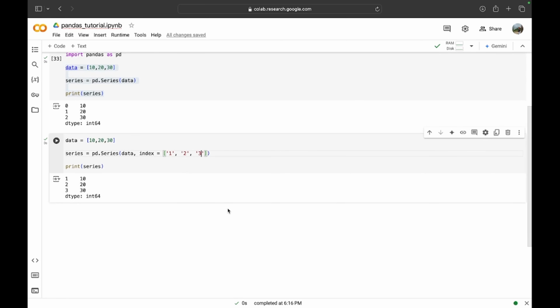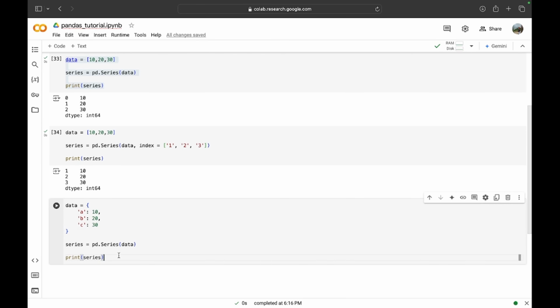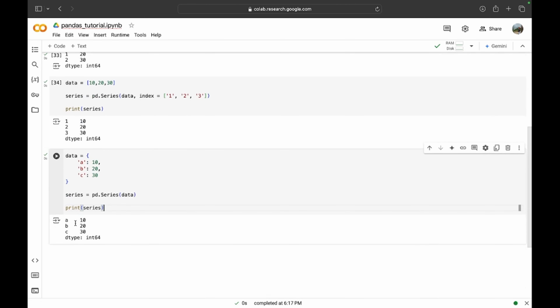Now can we also create a series using a dictionary? Why not? Let's suppose we take a dictionary. I think you might know what a dictionary is. This is how our dictionary looks. The key is a, the value is 10, key is b, value is 20, key is c, value is 30, and we want to create a series out of it. So all the keys will be considered as the labels, and the actual values will be considered as the values. This is one of the ways you can create your series using a dictionary. And I have also taught you how you can pass the index.